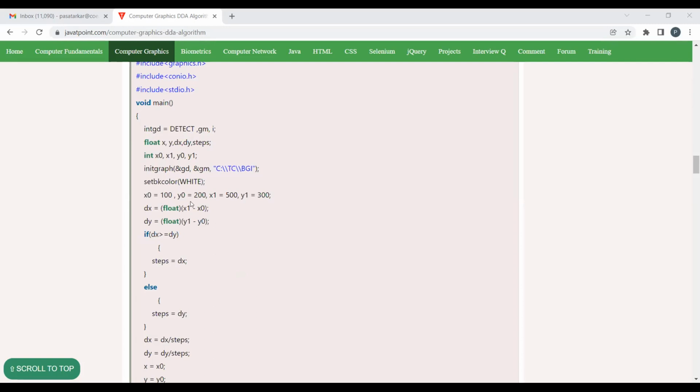I tried to open that program, but on my laptop TC is not installed, and that's why I'm not able to open it. I'm not able to open my own code. So I opened a similar code available on the internet and explained it. Okay.